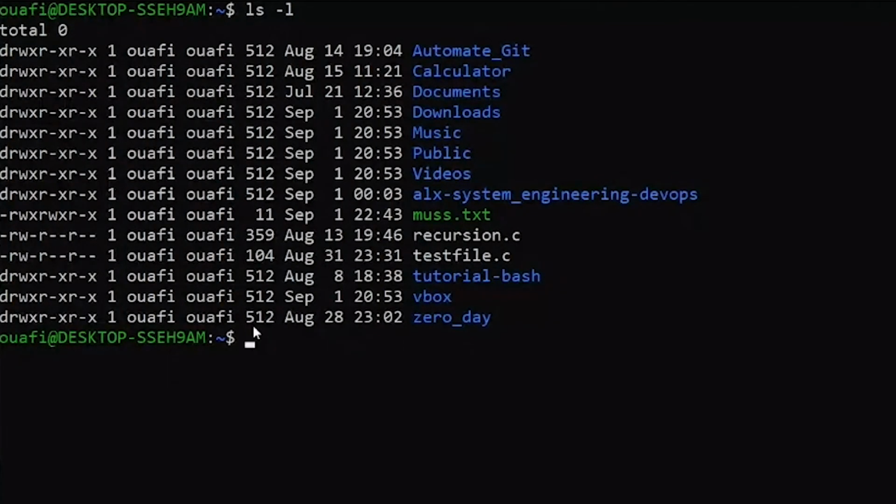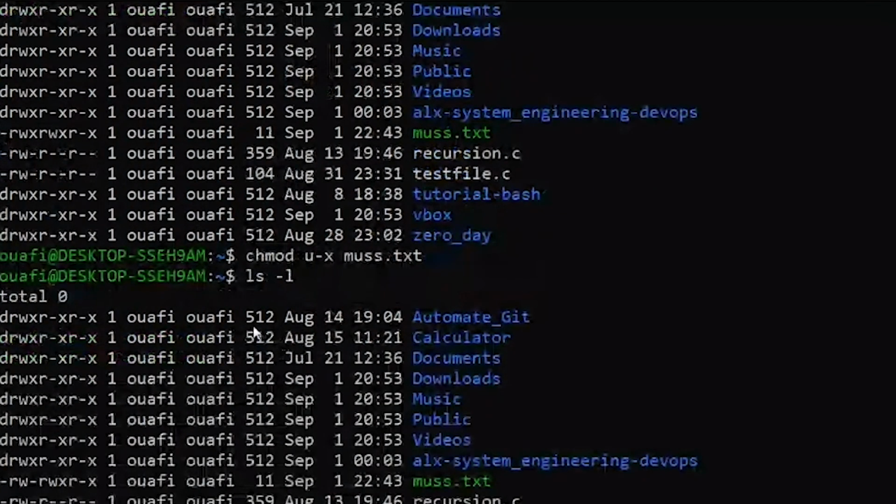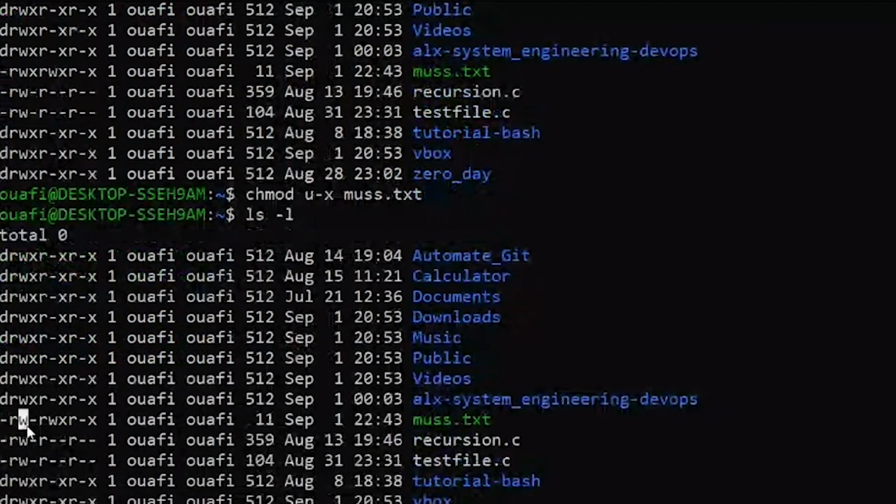So I want to remove the x bit from myself, the user. I'm gonna do chmod, u stands for user, and I'm gonna do minus x to remove executable, and I'm gonna do the file name, must.txt. If I do ls -l again, you can see that I don't have the executable anymore. If I try to run the file, I wouldn't be able to. It's gonna give me permission denied.